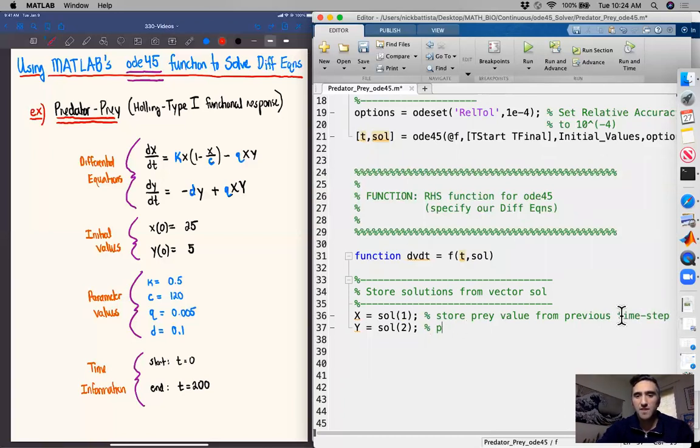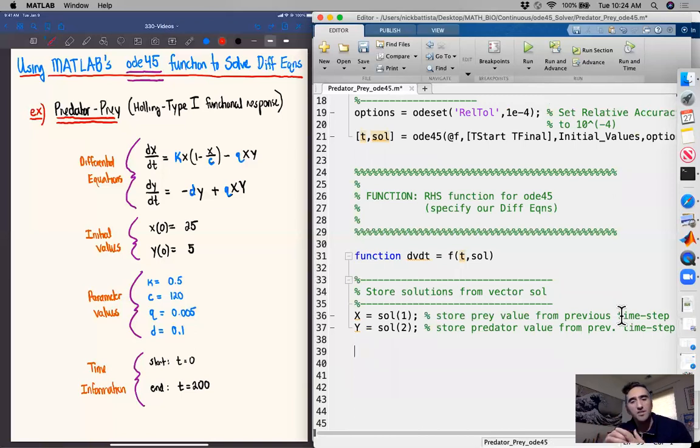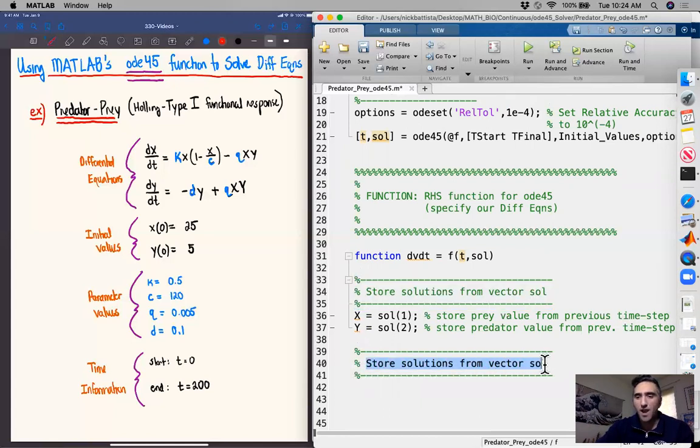And similarly, we'll do the same thing for the predator. The reason why we want to do that is, well, now we have what values were previously at in terms of X and Y. So we can use those to jump forward in time next, or this algorithm can do this, in other words. But before we do that, we need to specify our parameter values, which we have not done yet. If you're keeping track of what information we used so far, we've used the initial values. We've used the time information. Now we get to use these parameter values.